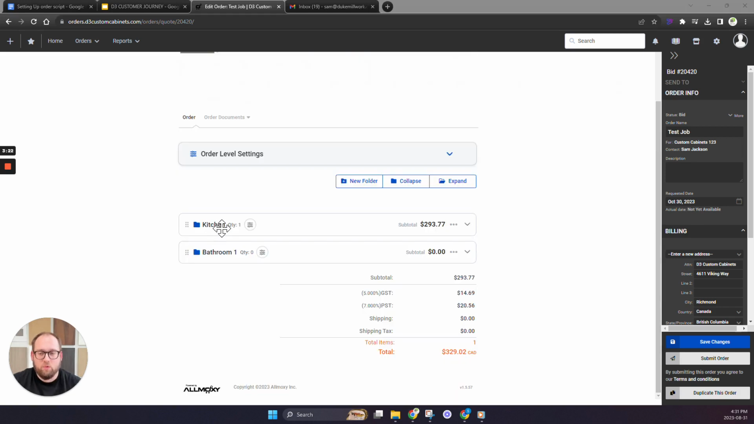This folder name or room name also appears on the shipping information and the labels of each cabinet and component, which helps the delivery driver ensure that the cabinets get to the right room as required.